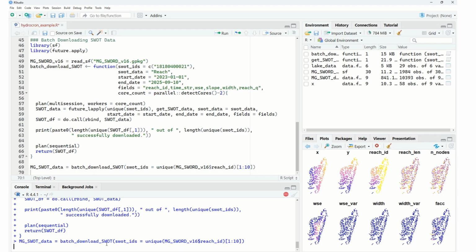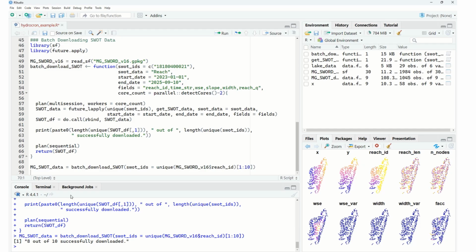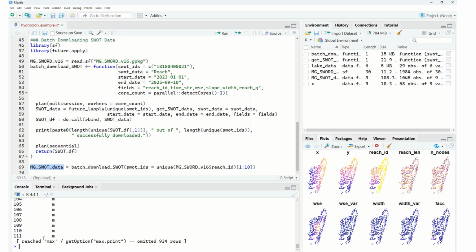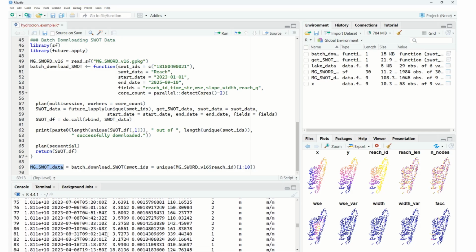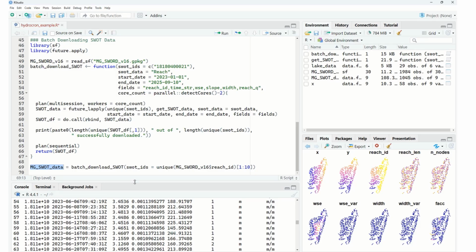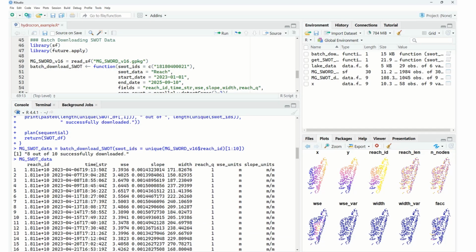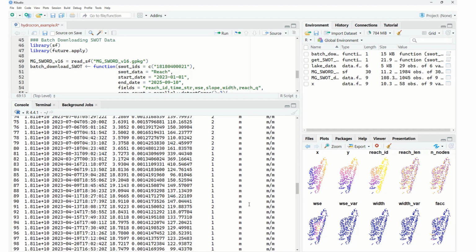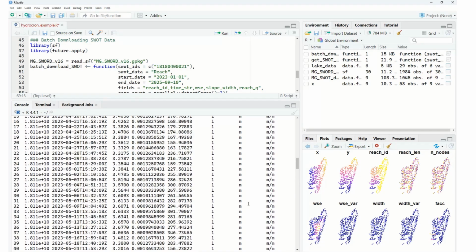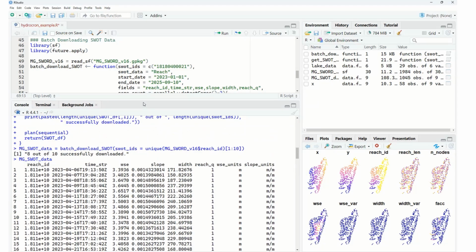This will take some time to set up the code and to actually query the data. And if we look at this data frame, we see the reach ID, time string, water surface elevation, slope, width, and reach quality, along with the units for each of those data sets. And we have multiple of these reach IDs within this data as well.